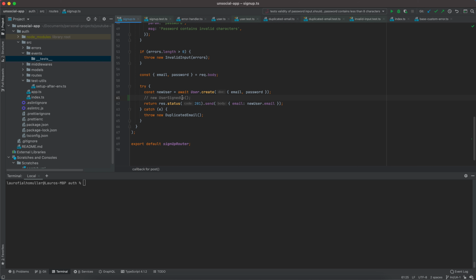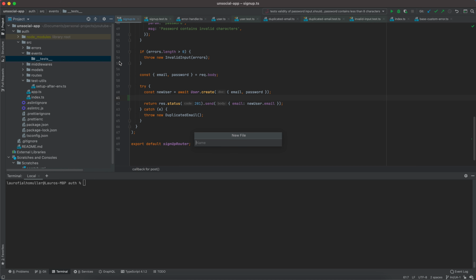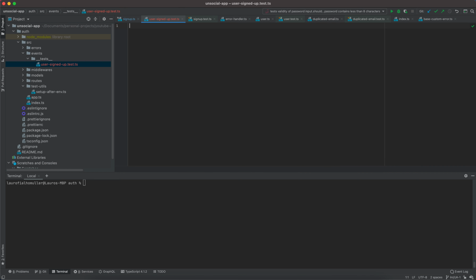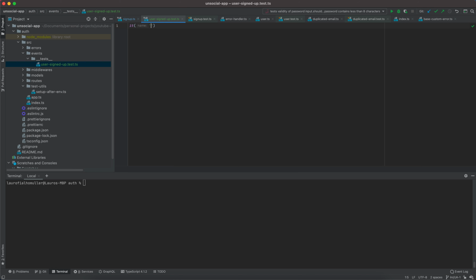So the event that we are interested in, and the event that will actually cause some changes in the system state in the future, is the user signed up event. So let's implement this in this video. I'll start with the tests, and this is going to be user-signed-up.test.ts. And the first test I want to have is, and probably this is going to be the only test that we'll have for the moment.